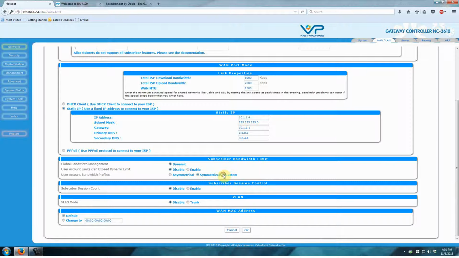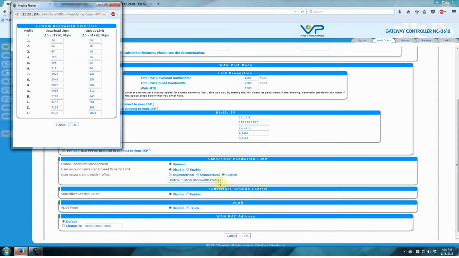You can also create your own profiles, and here's what the standard profiles look like. But if you need to have an account that's 1024 by 2048, you can create that as profile 7, and assign that to people's accounts.